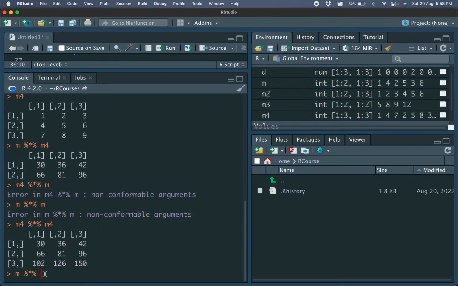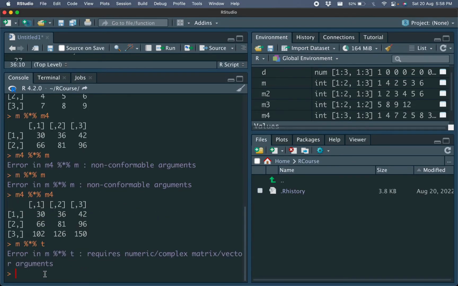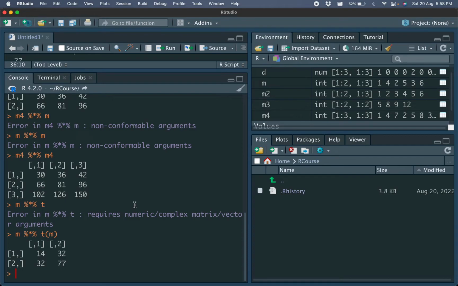So, if we do T acting on M, then this works because M is 2 cross 3, transpose of M is 3 cross 2, so the 3 and 3 are the same, and we get a 2 cross 2 matrix.